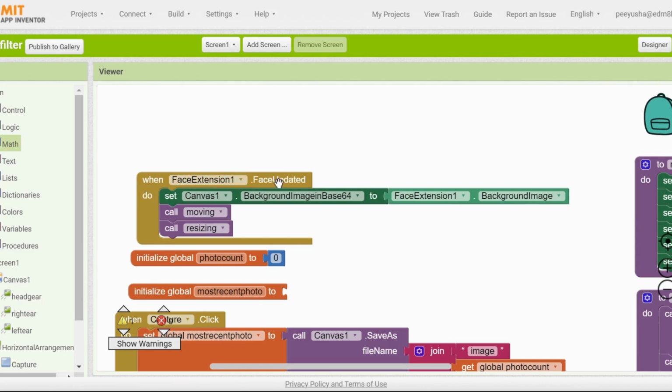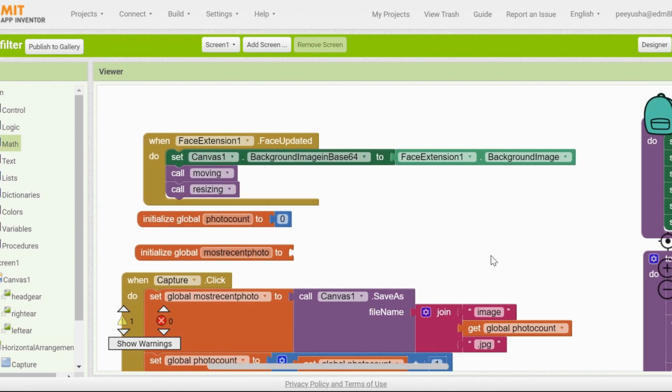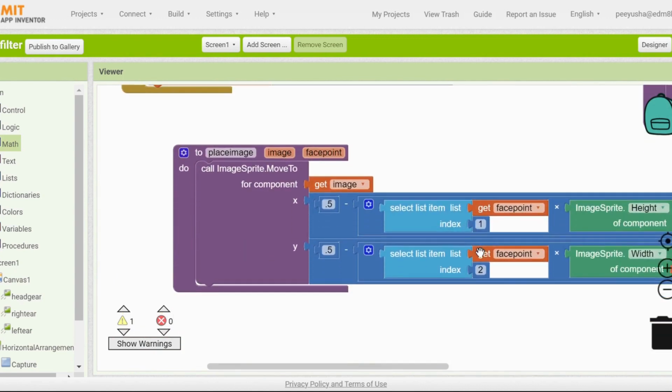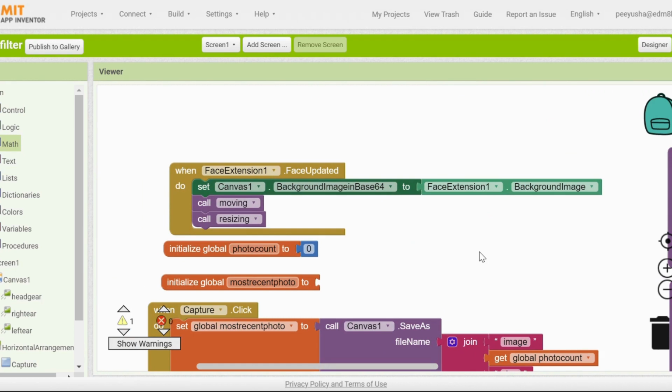Now, whenever the face extension gets a face update, which means whenever you move, this code block over here allows the canvas to display the face image as a background image. So this is what that code block stands for. And we are calling the procedures moving and resizing, which means every time that there's a face update, these two procedures will be applicable, and that's how my face will get updated, as well as my filter will get updated.